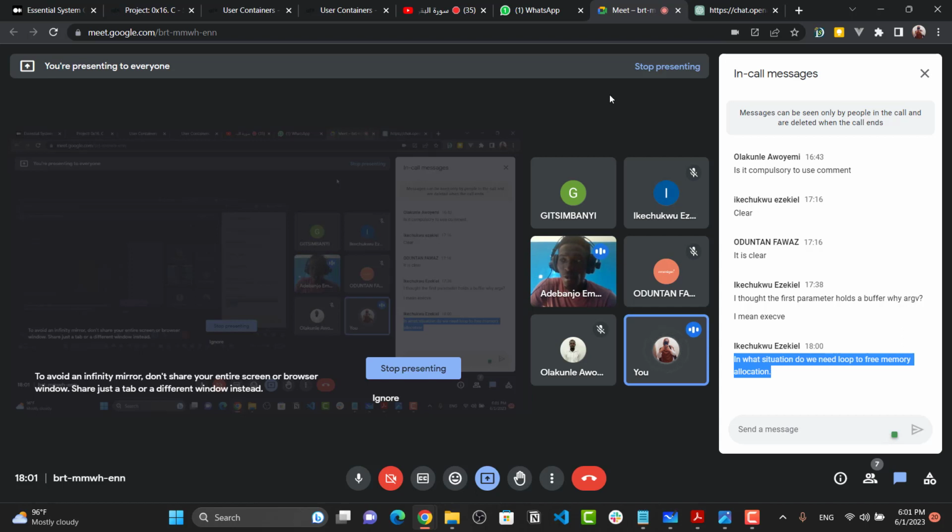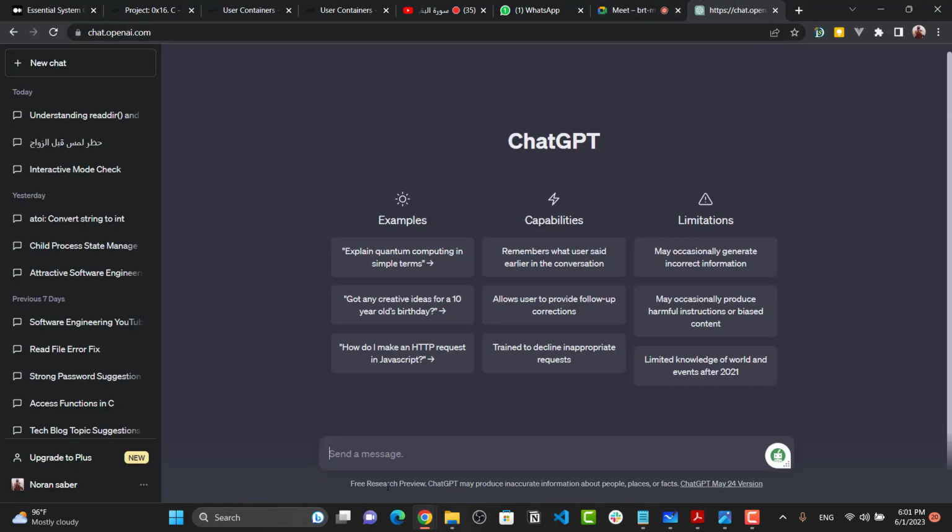Yes, I get you. But maybe because we give the free function just one pointer, so we are giving it just one array, not all of them. So maybe that. Okay, maybe really. Okay, let's check ChatGPT.